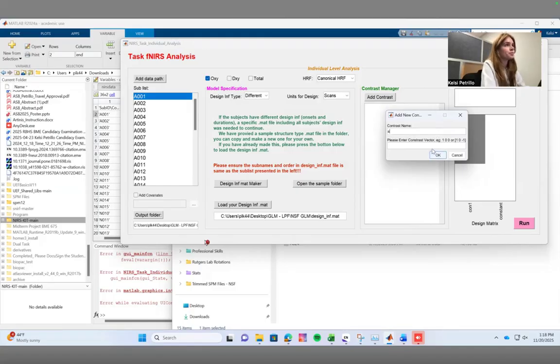And then what I'll do is I'm just going to tell NIRS Kit my hypothesis. So I have one condition and I have one rest period. What I believe will happen is that there's going to be an increase in activation during my task, so I put a 1, and then my rest is my baseline, so I expect no change in activity there.